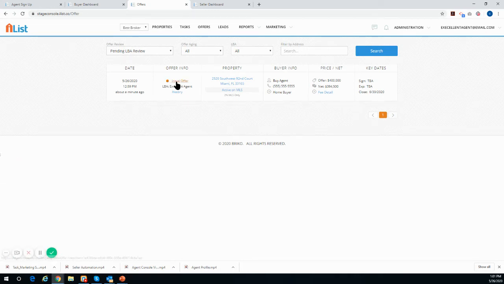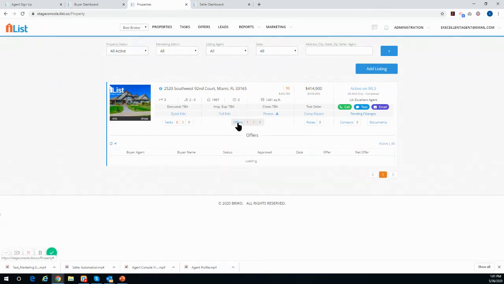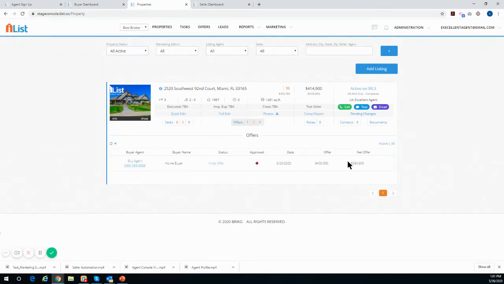Notice an initial offer came in about a minute ago on this property from this buyer's agent. And here are the offer details. So I can click here and work the offer from within here, or I can go back to my properties and work the offer from within my properties. So when I click on offer, it expands the offer down.